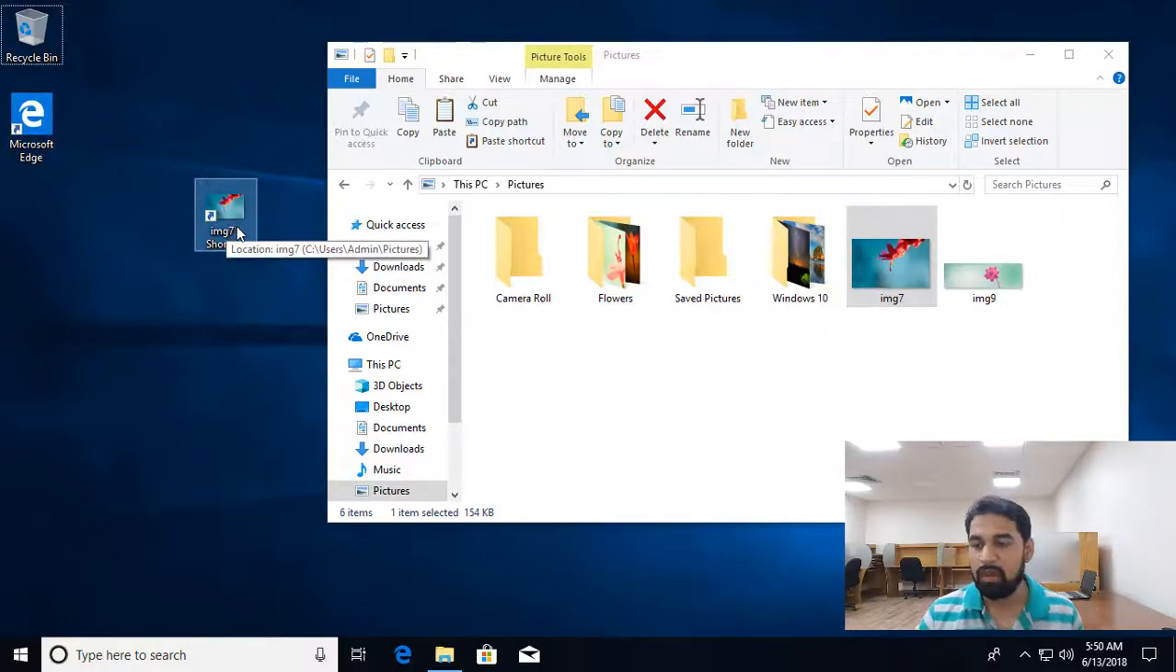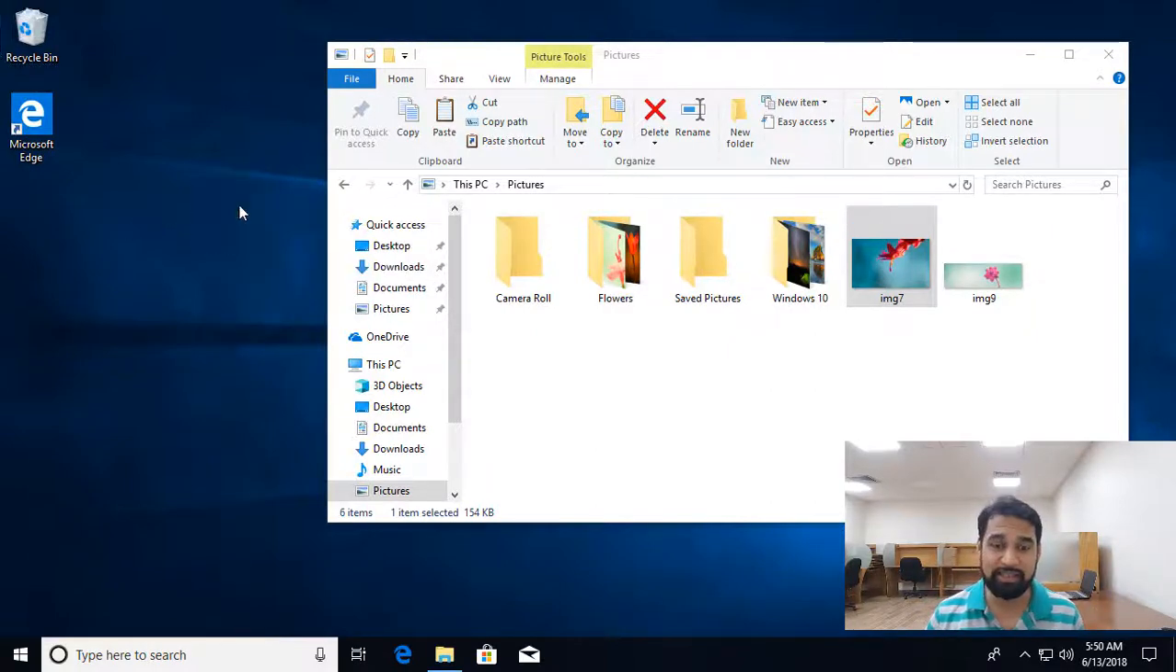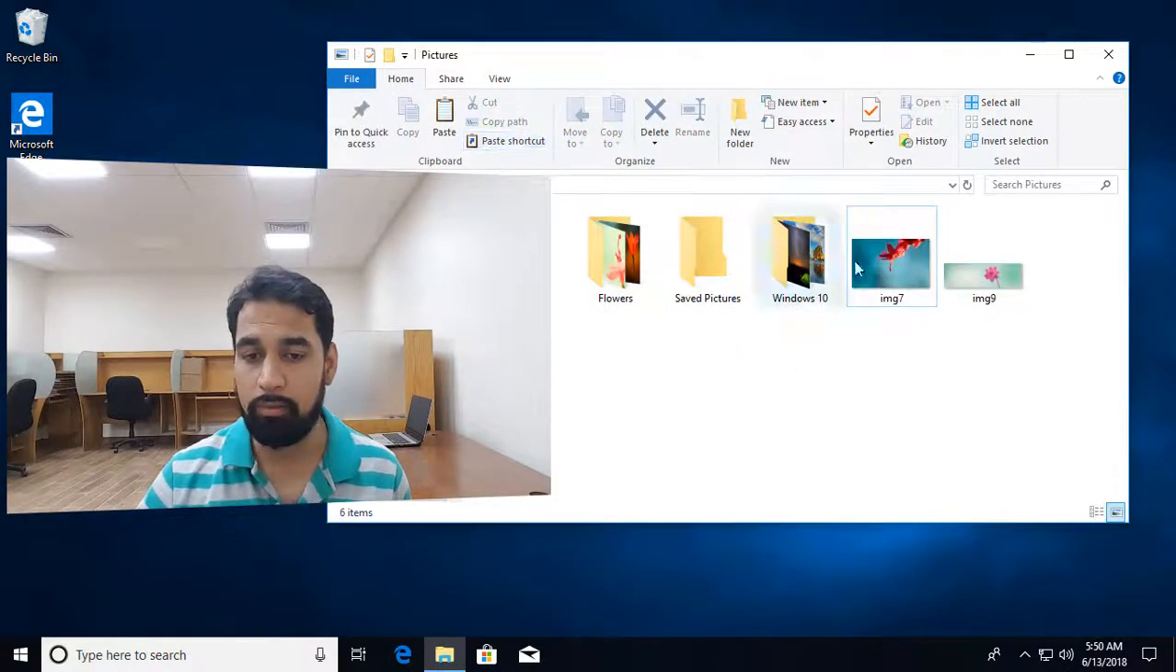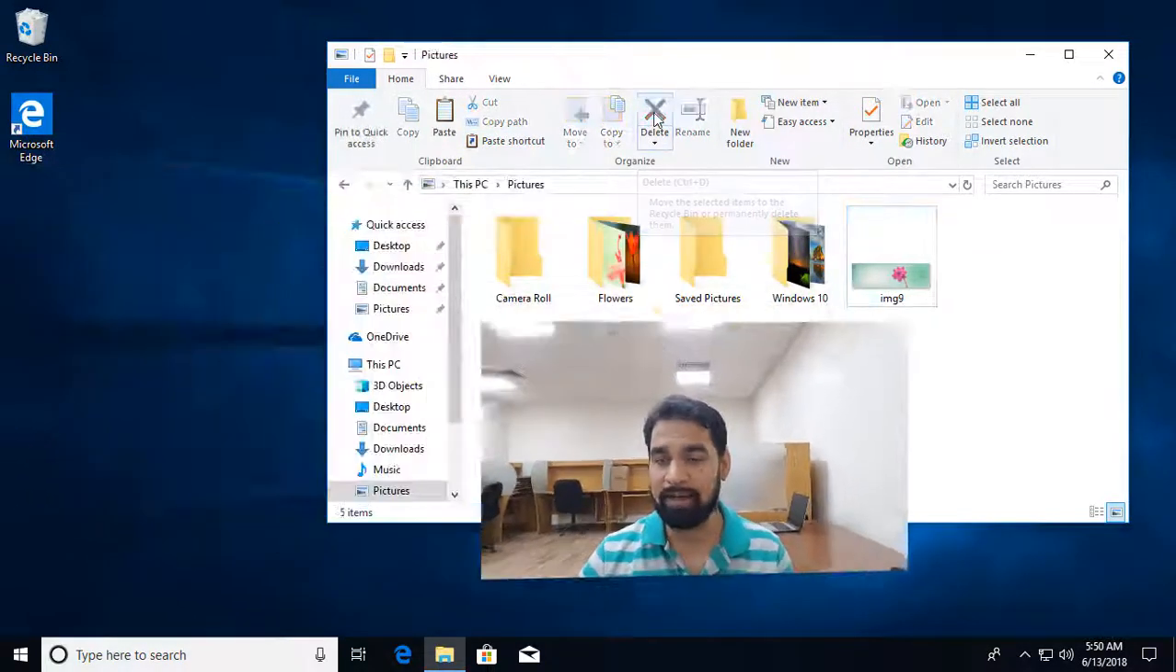Okay, so the next thing was how to perform the delete operation. You just simply select any item and then press the Delete key, or if it is anything over here, you can select it, right click and say delete, or from the ribbon you select file and say delete. Okay, so the file gets deleted.